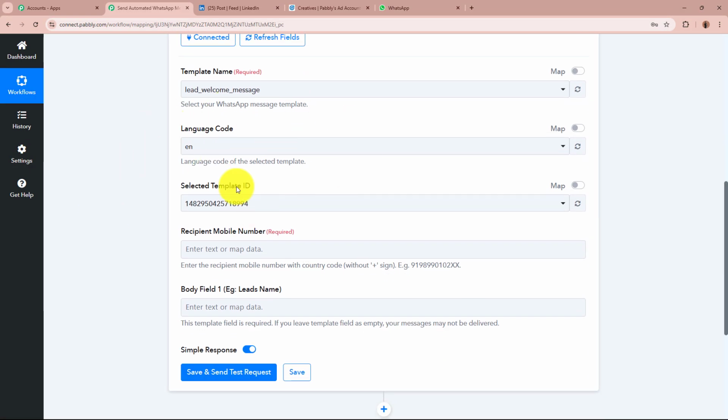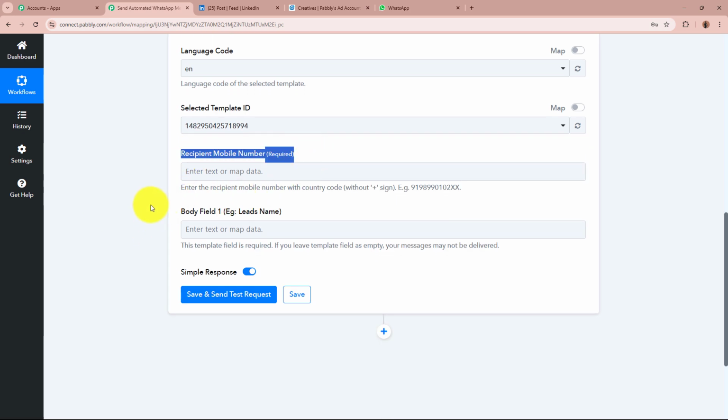After that, it is asking for the language code and the selected template ID. As soon as you select the template name, the language code and the selected template ID are automatically going to be selected, okay? After that, it is asking for the recipient mobile number. To which mobile number do we want to send a WhatsApp message?